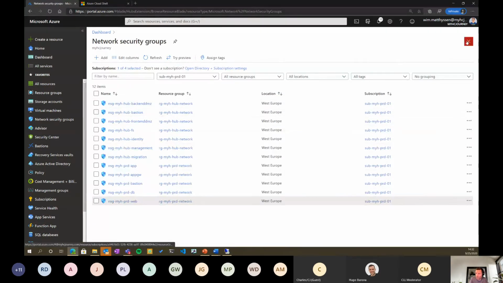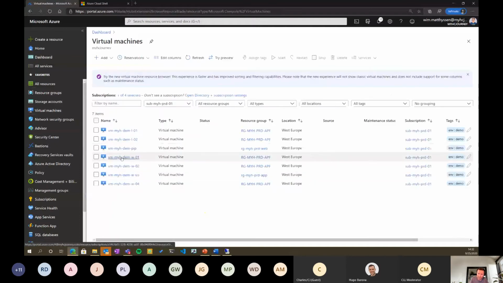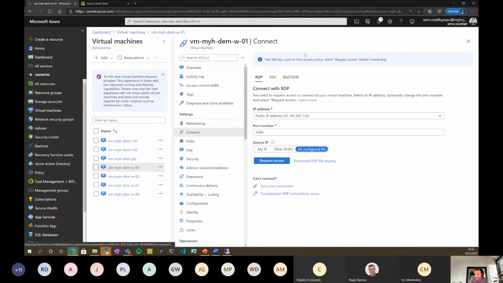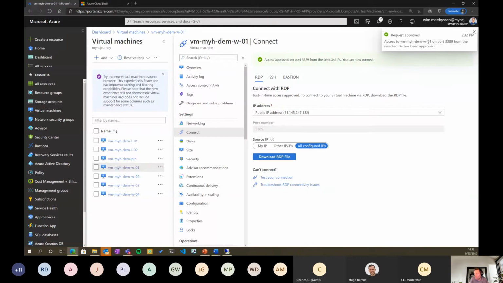So a better way to connect to those, for example, let us say I have a VM. This one, for example, let us say it's a Jumpbox. If I click on it, this one is protected with just-in-time VM access. You just need to connect. Let me do this one. You click on the RDP. You can see it's a little bit different because you first need to request access. Click on request access. It's requesting just-in-time access for that specific few minutes.